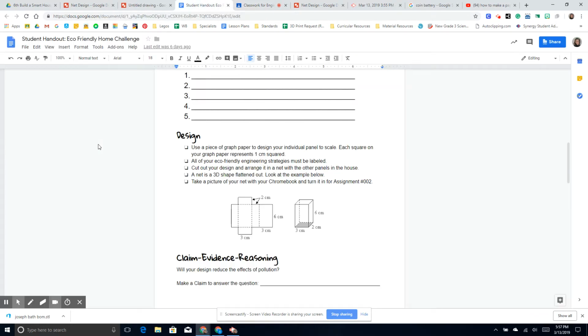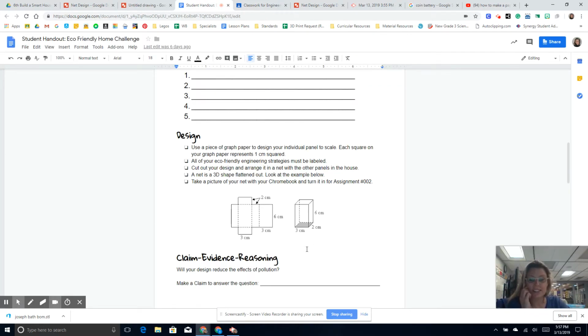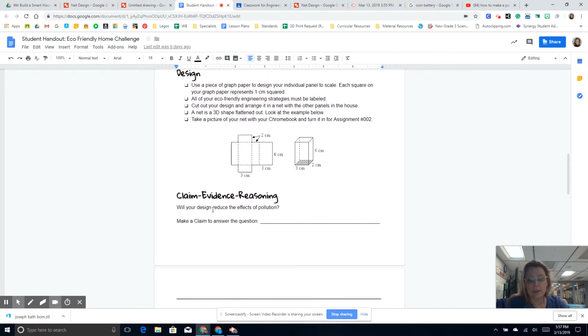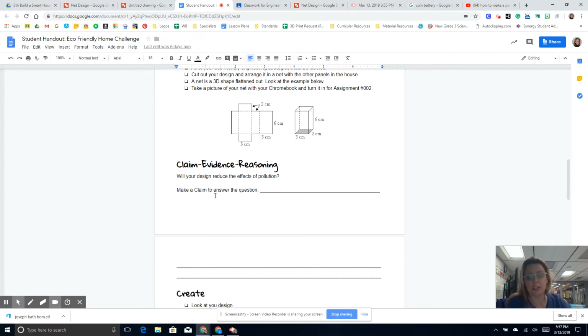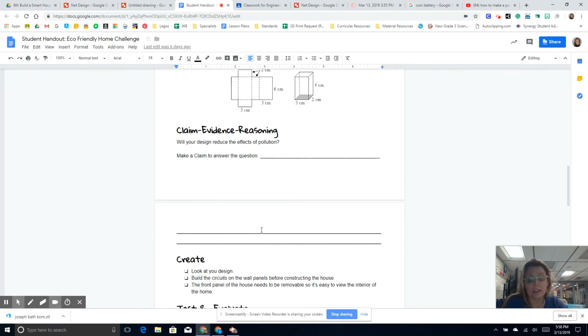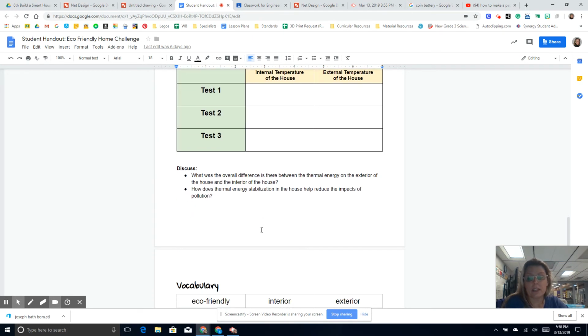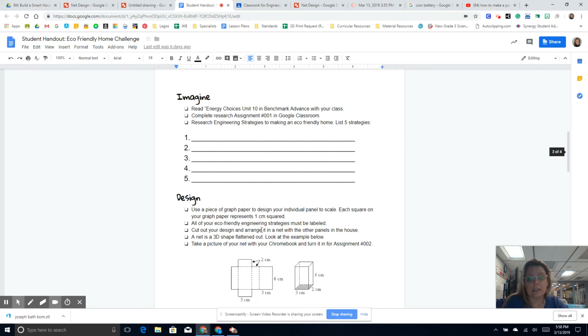Here's an example of a net and what it looks like. Here's your criteria. Then make a claim, because I want you to do this. We're not going to create, but make a claim about this question: will your design reduce the effects of pollution? Say yes, it will, or no, it won't. Later you're going to have to tell me the evidence for whatever your claim is, and some scientific reasoning behind it. You can review the other stuff that's coming in, but go ahead and have fun and get started. And I will see you next week.